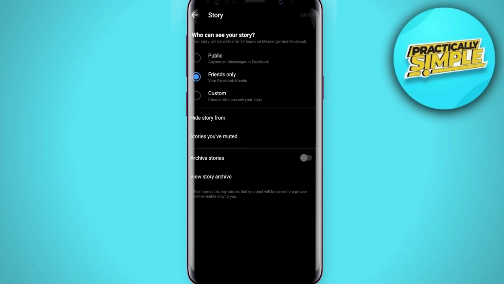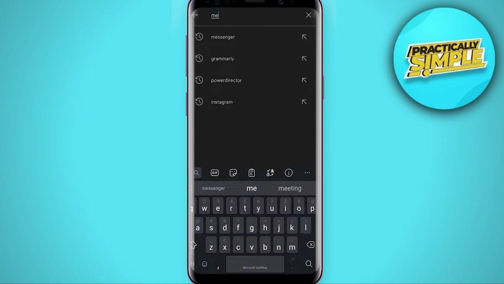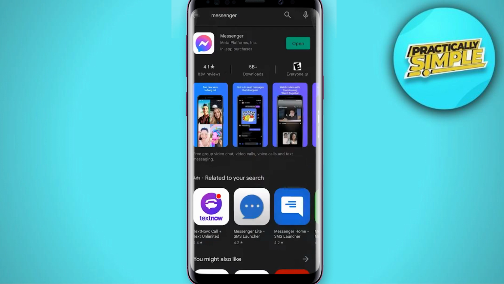The last thing you should do is make sure your Messenger is up to date. So for this, just go to your Play Store or App Store in your mobile and search for Messenger. If it shows open next to Messenger, then your Messenger app is completely up to date. But if it says update, then you need to update your app. Updating to the latest version usually fixes these kinds of bugs and issues.